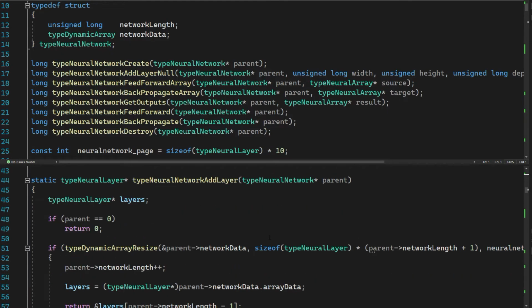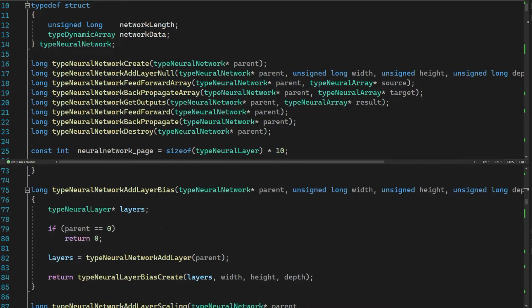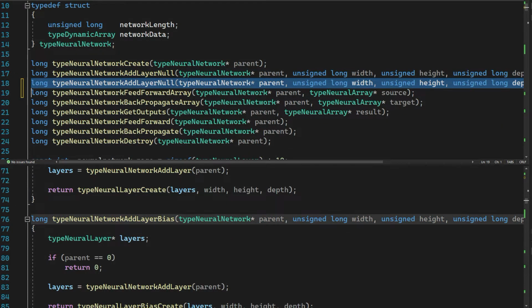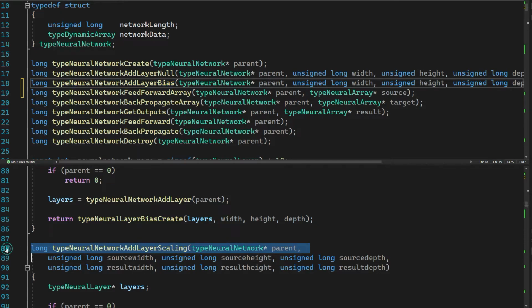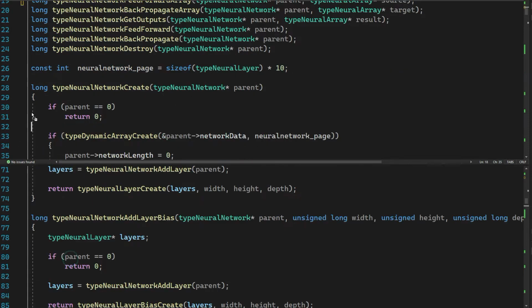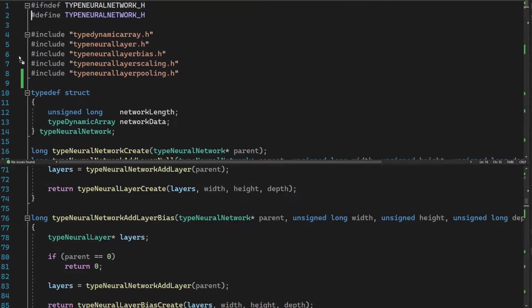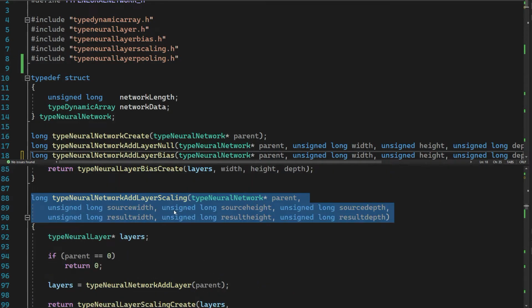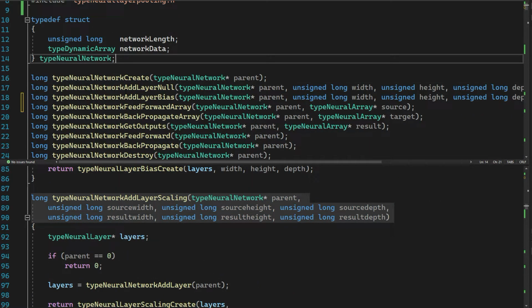Create, add layer. That's internal, static. That's what I call it, static. Add layer null, and then add layer bias. We need to remember that. Just copy add layer null. Add layer bias. Add layer scaling. Let's see. Add layer scaling. Yeah, it's not gonna behave. Yeah, I can't copy this. Okay. Add layer scaling.